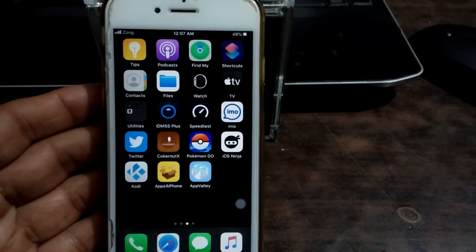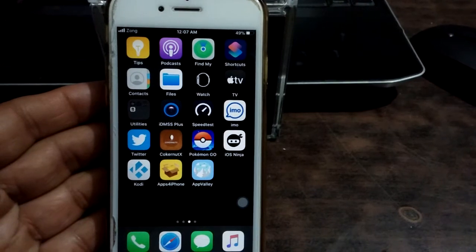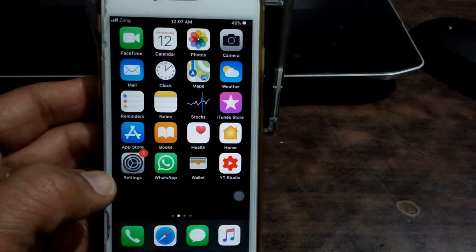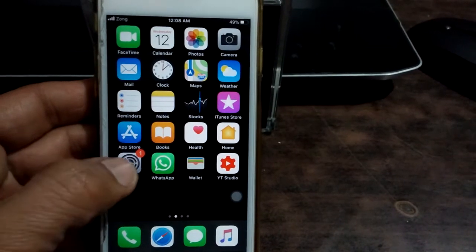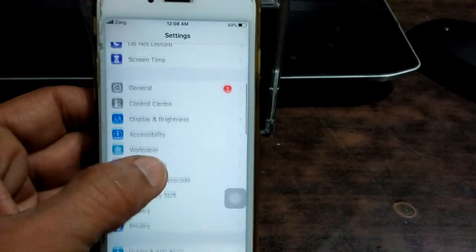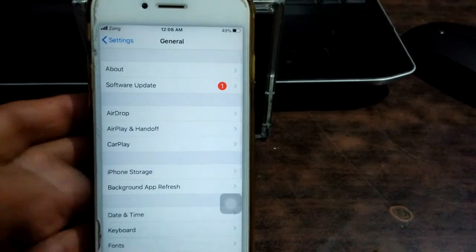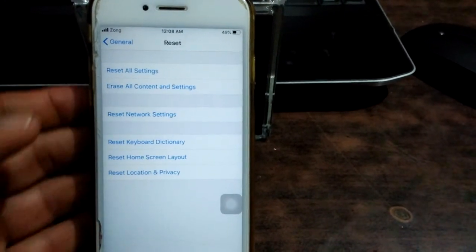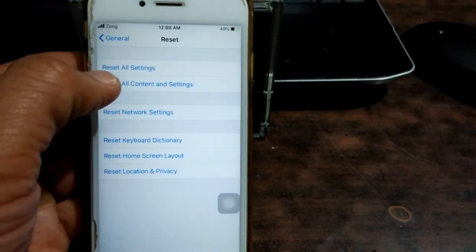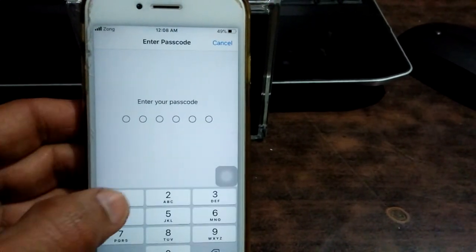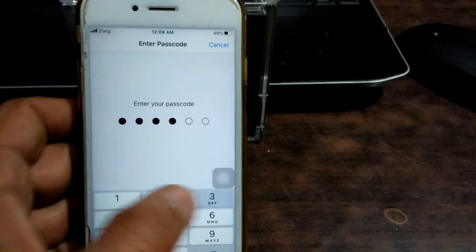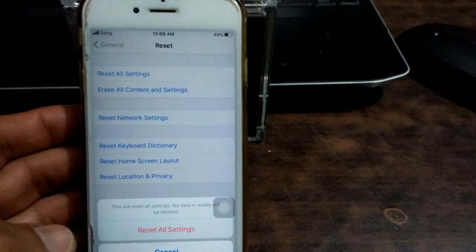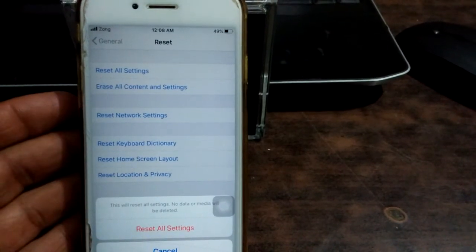Now go to solution number 2. Reset all settings. To reset all settings, we have to go to Settings. Then we have to go to General, scroll down and tap Reset, and Reset All Settings. Put in your passcode and tap Reset All Settings again to confirm.